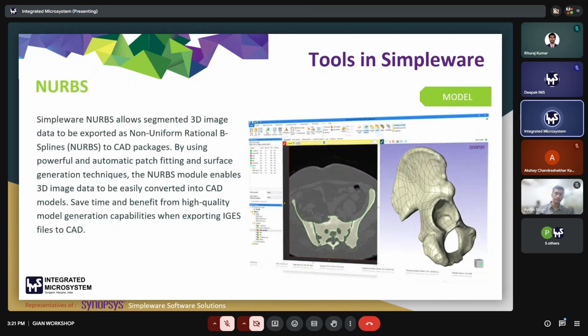Next up is NURBS. We also support non-uniform rational B-spline structure modeling, so high quality IGES and STEP files can be created. We also have automated patch fixing. If we are working on a complex structure, we can select the region and apply the automated patch fixing, so high quality STEP or IGES files can be exported.